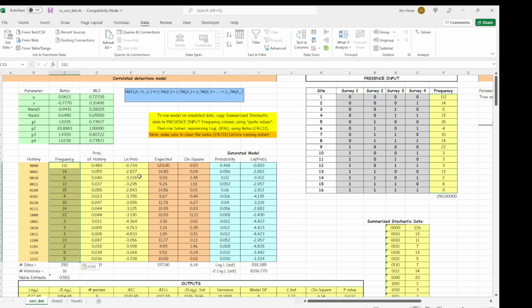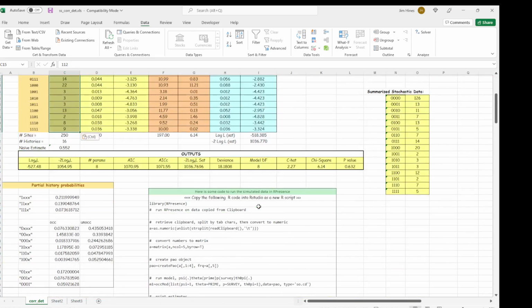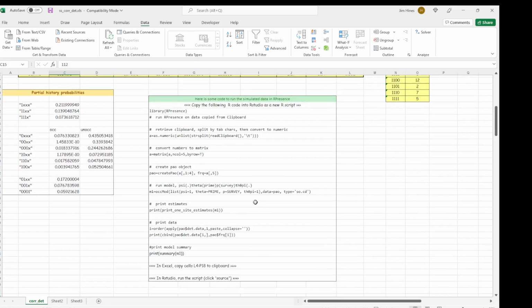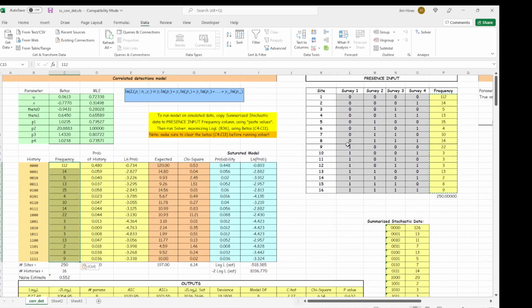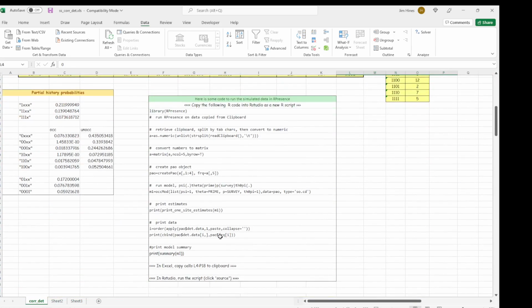One last thing, I've included instructions on how to analyze the simulated data using the presence R code. The code here reads the input from the clipboard, so we need to copy cells L4 to P19 to the clipboard. That's the area in gray here. Copy that to the clipboard, then run the code below in R. Before we do that, we need to copy the code to RStudio, then come back to Excel and copy the data to the clipboard, and then go back to RStudio and run the code.